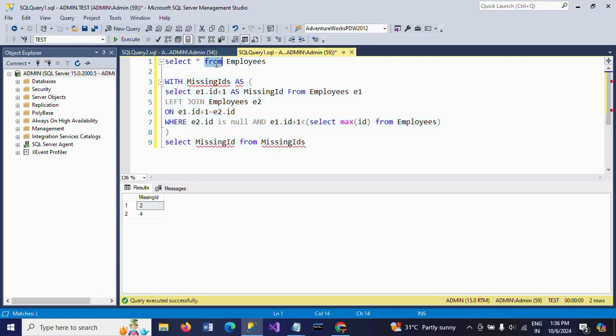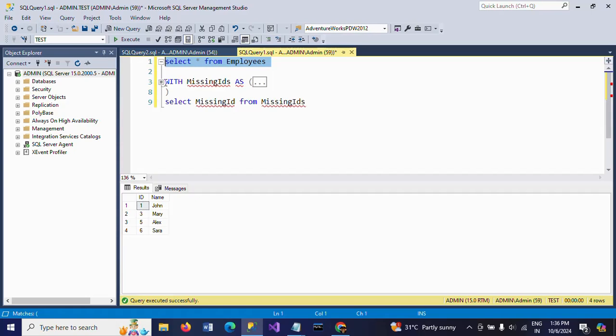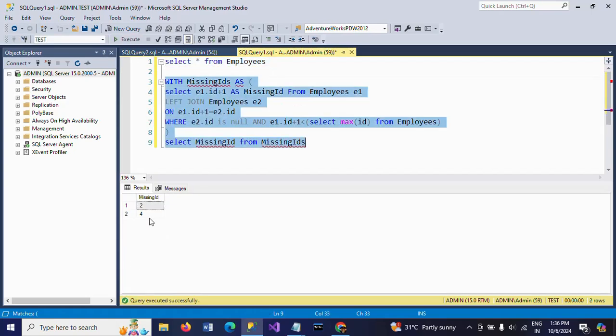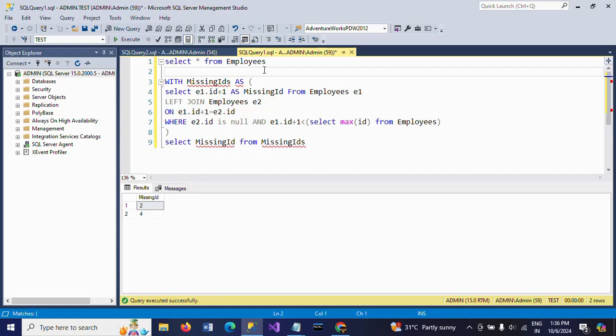So this is my original table of 4 rows. Among these 4 rows, some of the IDs are missing. Those IDs are 2 and 4. By executing this logic of left join, you can find out 2 and 4. So this is how you need to find out the missing IDs in your table by applying this logic.